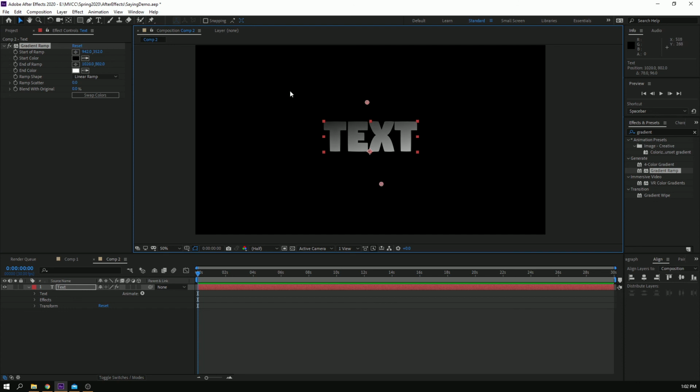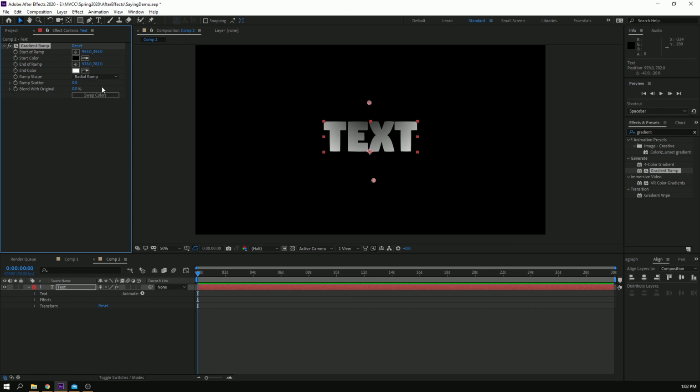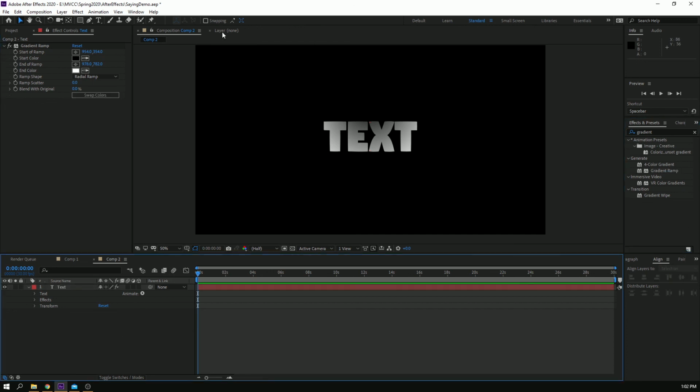So that's an easy way to add a little bit more of a dynamic looking piece of text instead of just making it a solid color. We can change the color on that. We can change that to linear and radial. So that's an easy way to add a gradient on there.